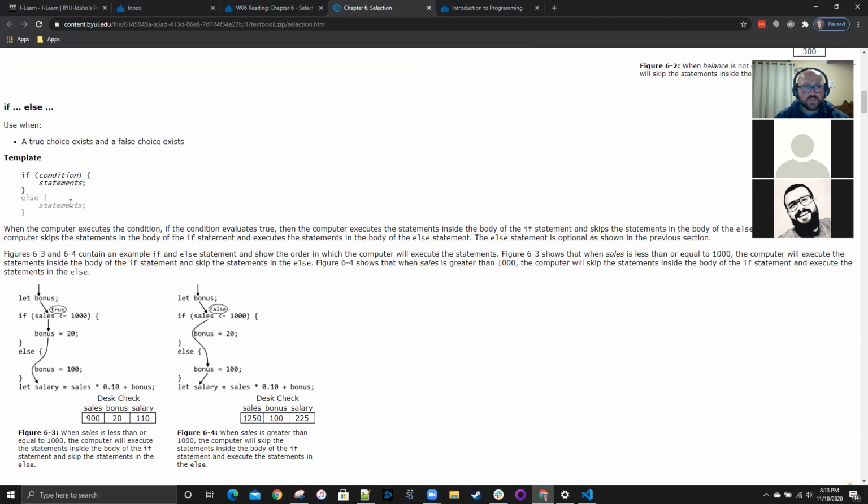Okay, the else statement allows some decision to be made, right? Whether this condition is true or not. If this condition is true, this statement will be executed. If this condition is false, this statement inside of the else block will be executed. So you are guaranteed to get one or the other of these statements when you use an if-else, okay?